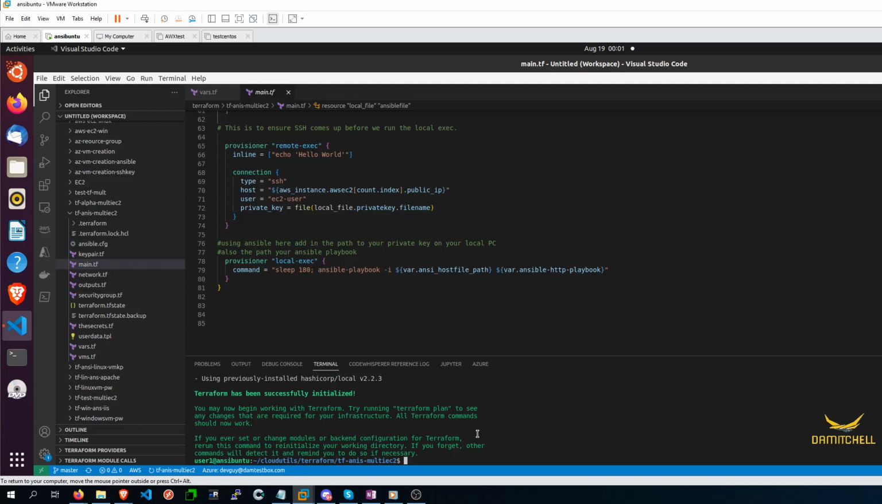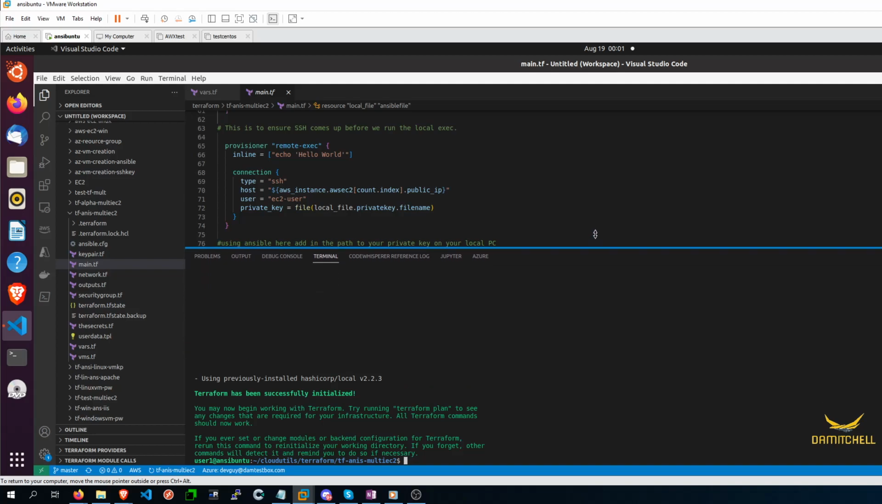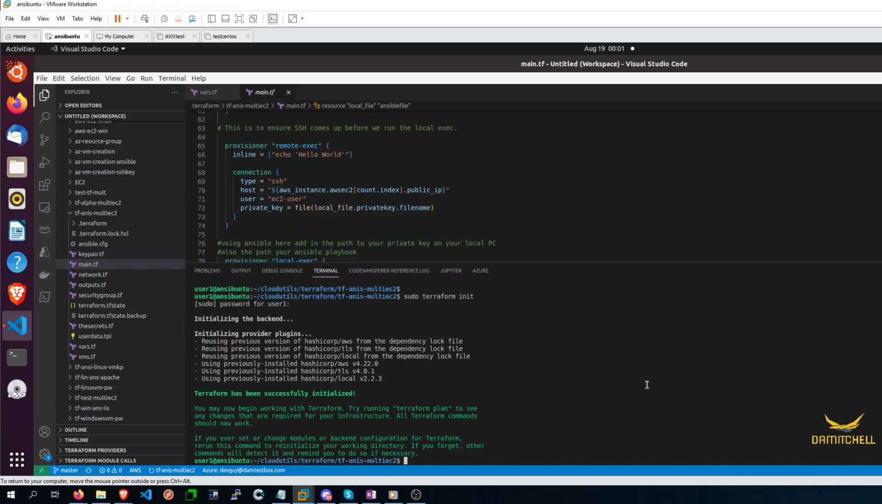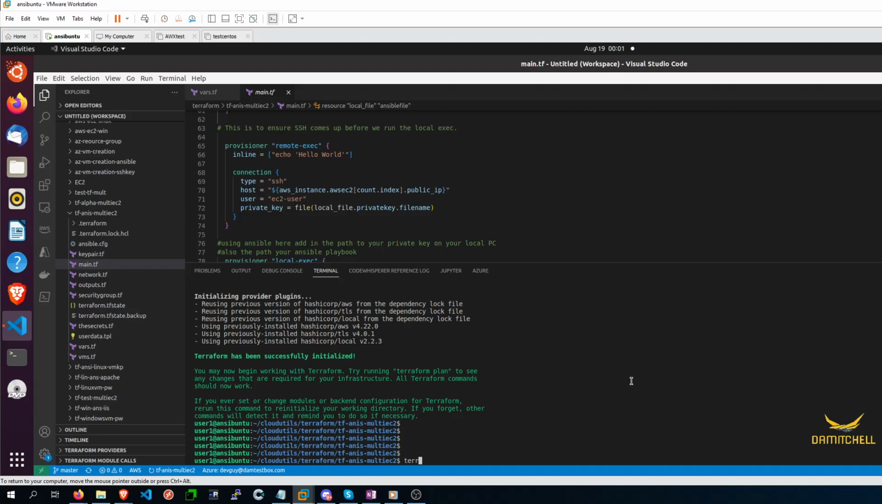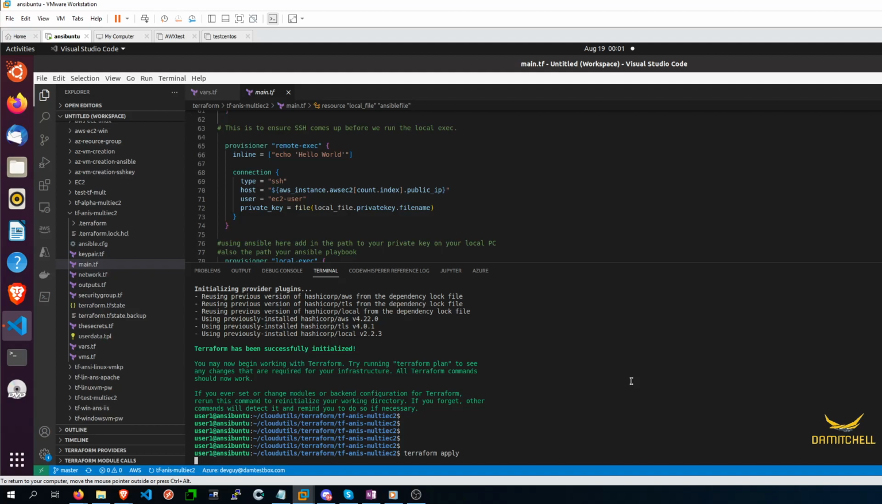So what is going to happen, in a nutshell, is this script is going to deploy 12 EC2s right now, and Ansible is going to go to each one and configure them all with Apache. All right, so we're going to go ahead and run our Terraform, and I'm not going to do a Terraform plan this time because I know the Terraform apply pretty much does the same thing as Terraform plan.